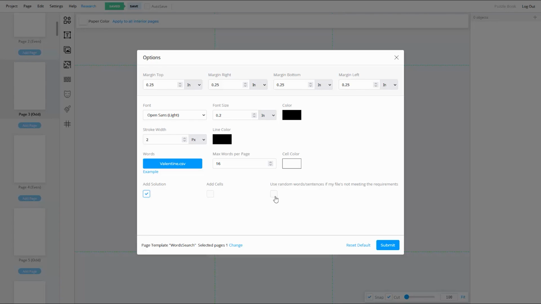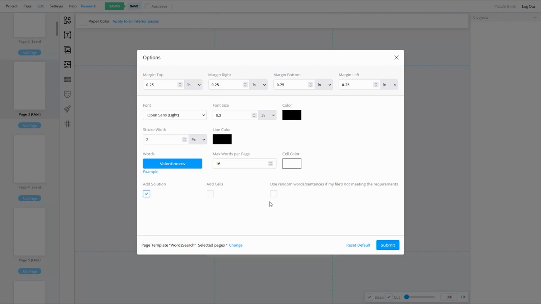This feature is just in case you don't have enough words in your CSV file. The problem with this is, since I'm creating puzzles that have to do with love, relationships, and significant others, I may have a puzzle titled Cute Names I Call My Significant Other. If the random word generator kicks in and decides to use the word dishwasher, that's not going to go over too well with my significant other. It's funny, but it's not a good idea. So I'm going to leave that turned off, and I'm just going to make sure that I have enough words in my document to cover all of my puzzles.